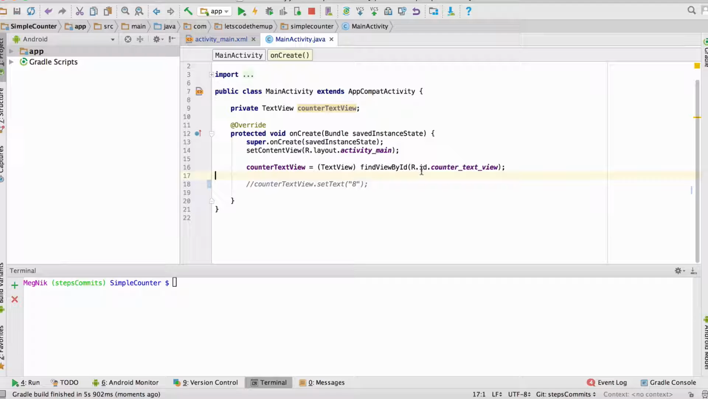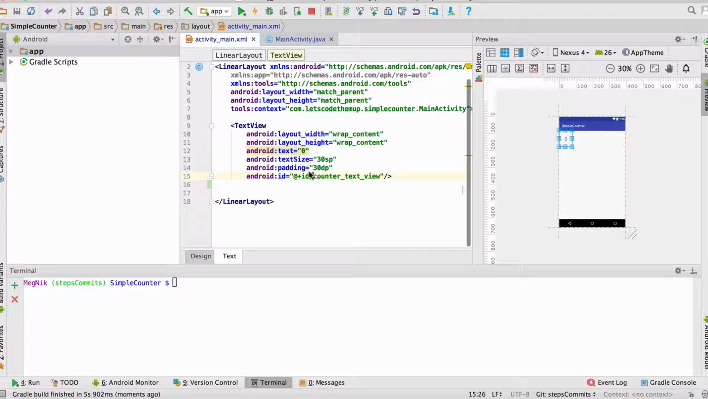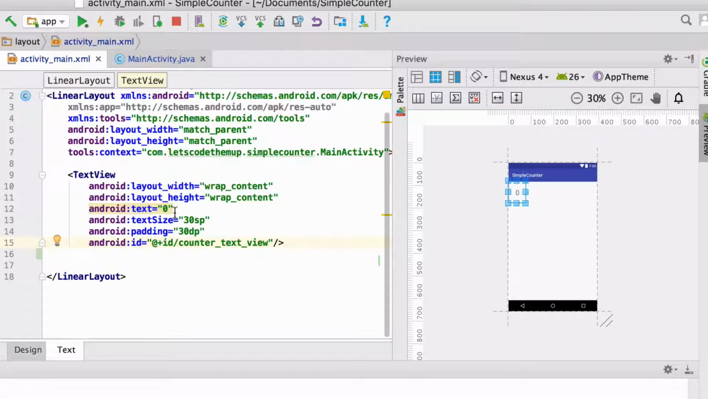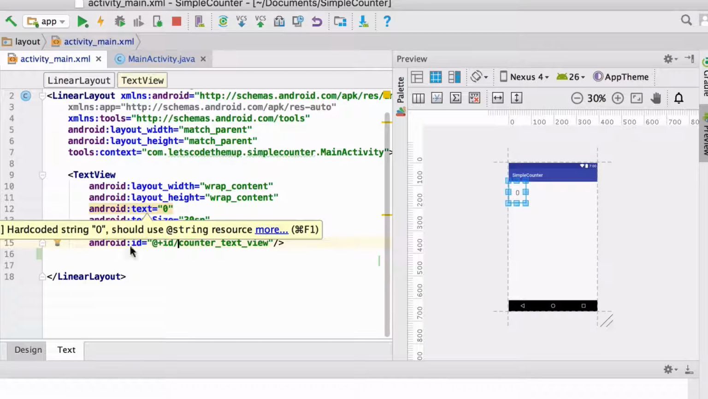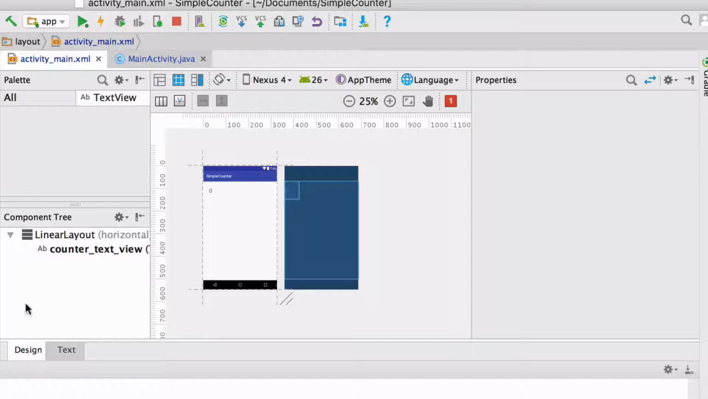The time has come to add the buttons. The first step as usual is to add the button to activity_main.xml file. Open activity_main.xml file. Last time we added text view using the text tab. In this video we will add the button using the design tab. Switch to design tab. Click on the search icon in the palette. Type button and press enter. Select this button and drag and drop it next to the text view.